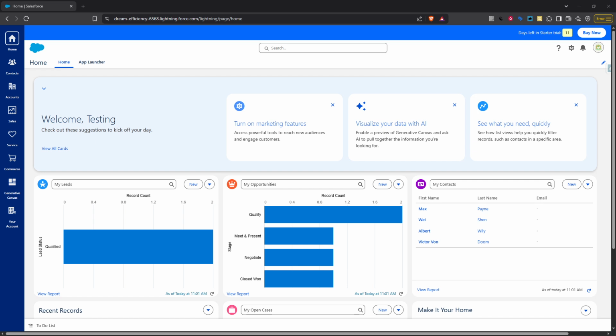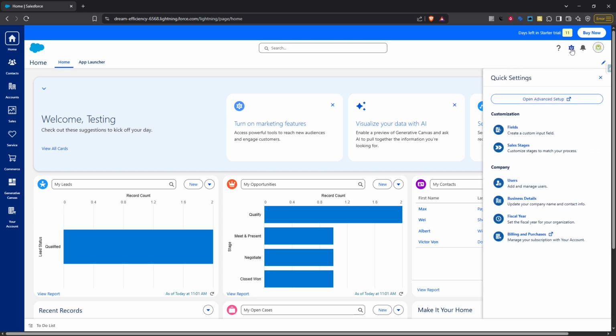First, make sure you're logged into your Salesforce account. Once you're in, look towards the top right of your screen. Here you'll want to click on the gear icon. This icon gives you access to several setup options. From the list that appears, select Advanced Setup to bring up the full setup page. It's where much of the Salesforce magic happens.